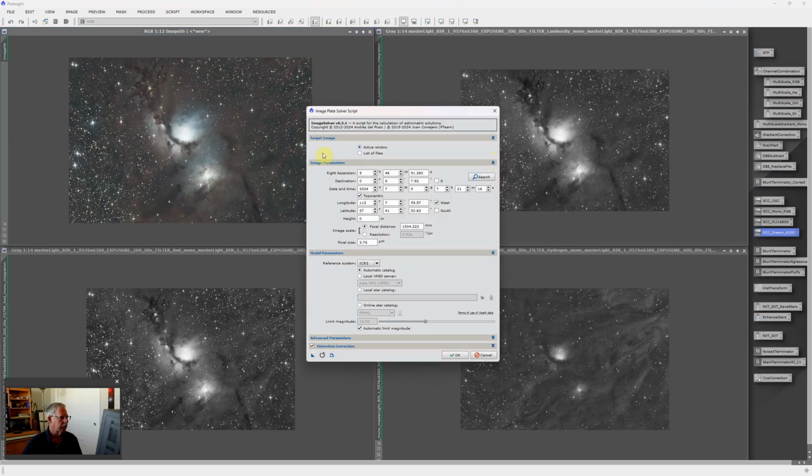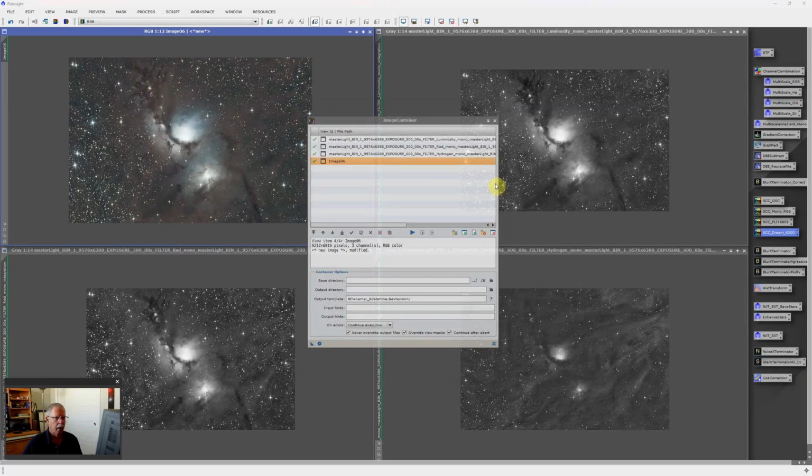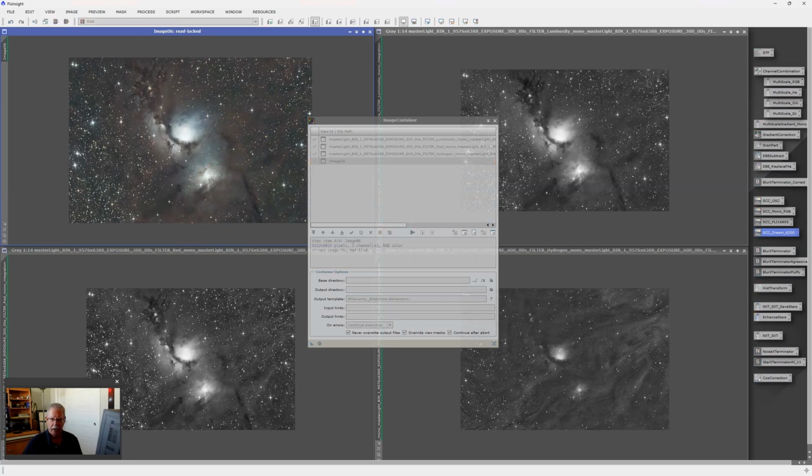And it picks up from the FITS header all of the information about where the scope was pointed and the time and so forth. So all I have to do now is click OK, and it will go through and create an astrometric solution. So now that we have an astrometric solution for this image, we can run SPCC. Again, just drag it over, drop it on the image, and now SPCC is running on that image.